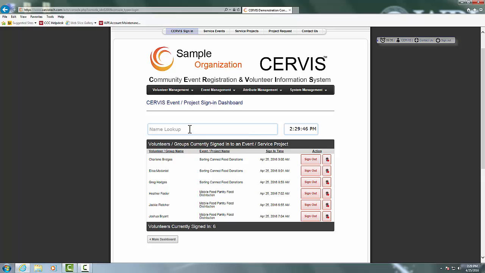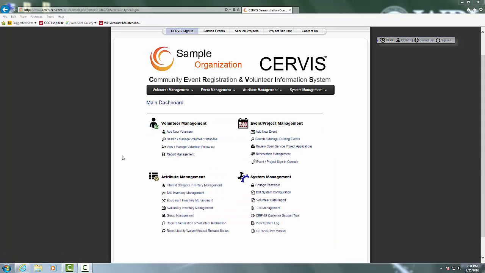At the top, there's a search bar to search for the volunteer that is volunteering at the moment. Over here, we have the time, and down here, we have a list of all the volunteers that are currently signed in. Once the volunteers want to sign out, we can sign them out for them, or we can also cancel their sign-in. The next set of features that is offered by Cervis Technologies is the attribute management features.